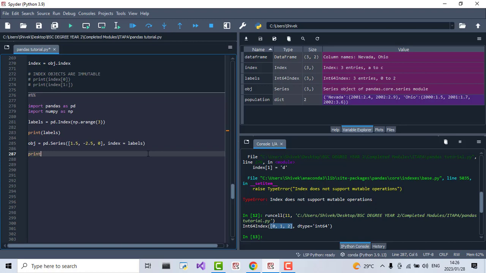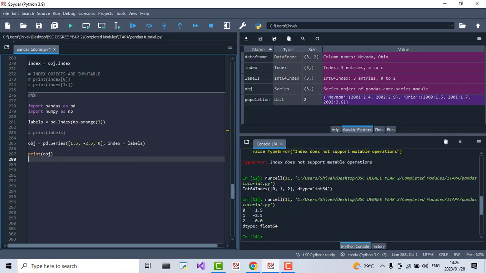So let's go ahead, let's print obj. I will comment labels out here. So this is what we obtained. Okay, and I mentioned this before, the order is respective. Basically the first value in the index object is going to be assigned to the first row of the series object, okay, which is as expected. 0 gets assigned to 1.5, 1 to negative 2.5, and 2 to 0.0.